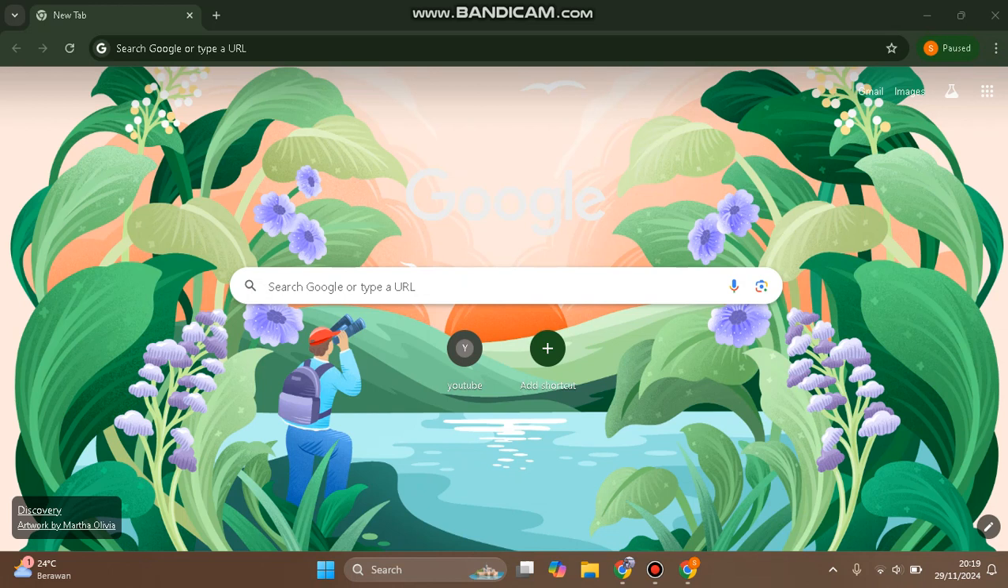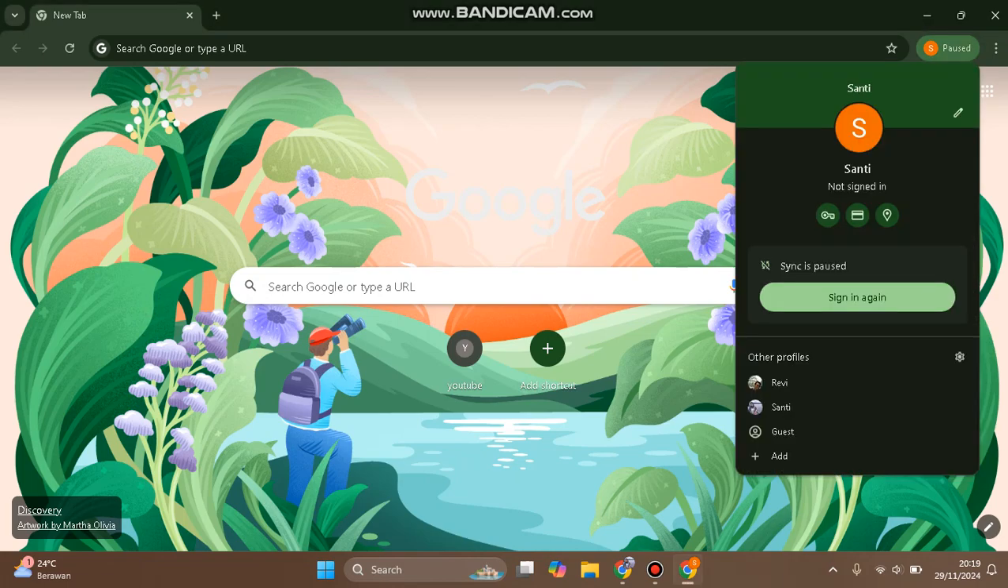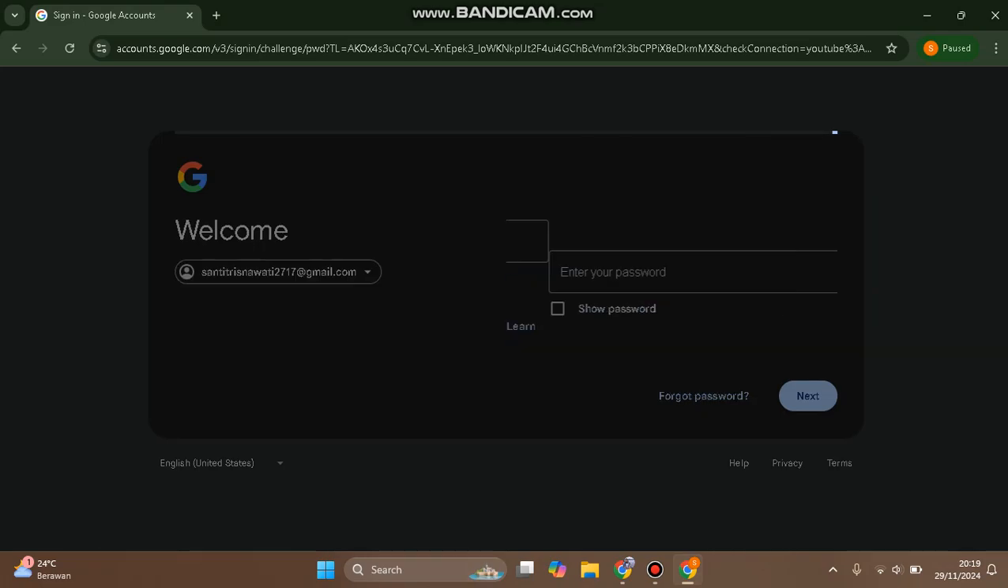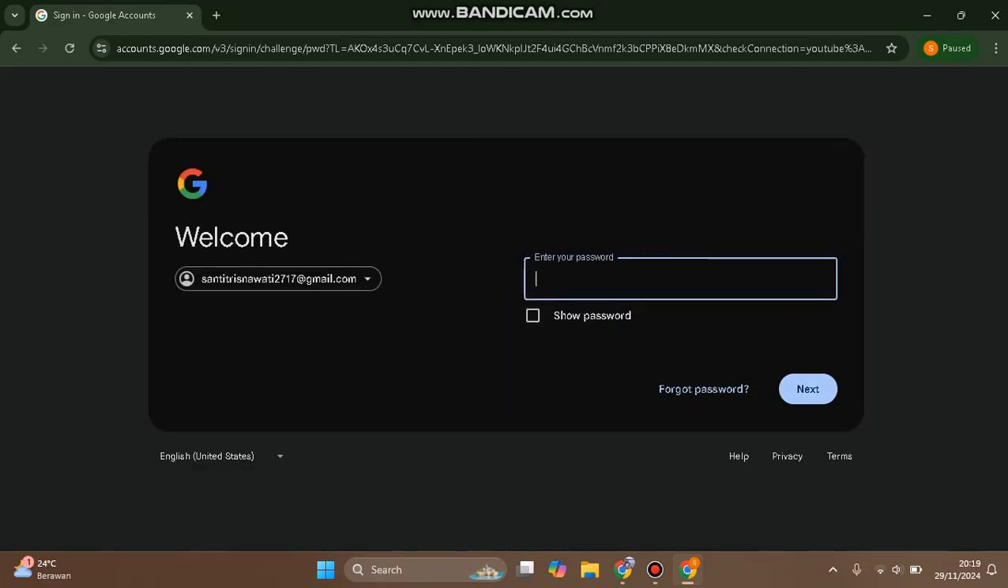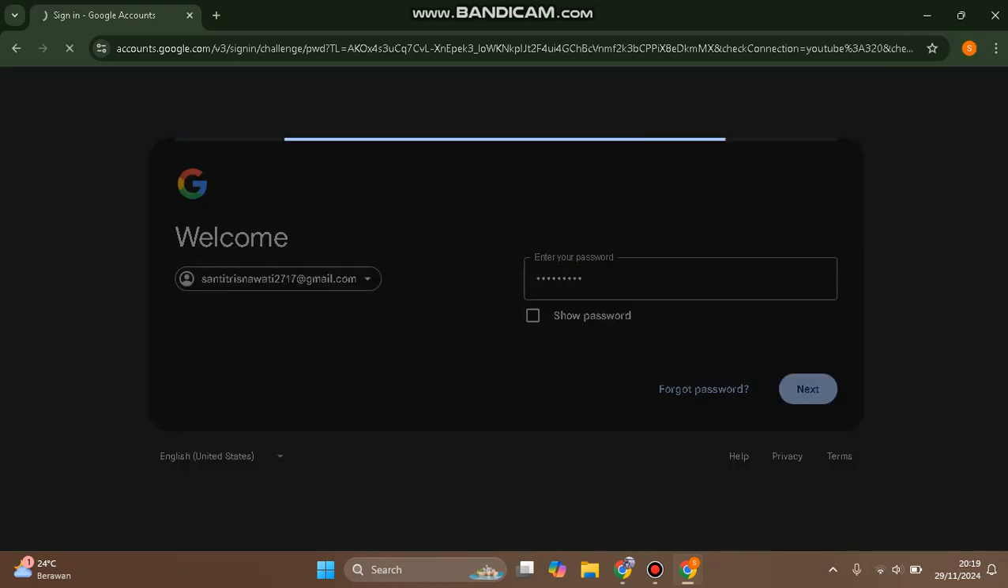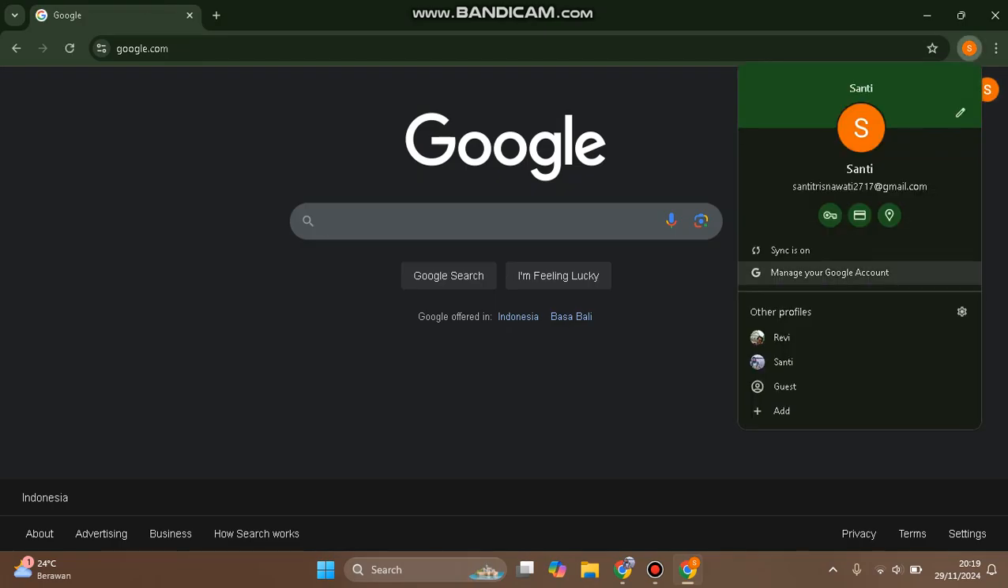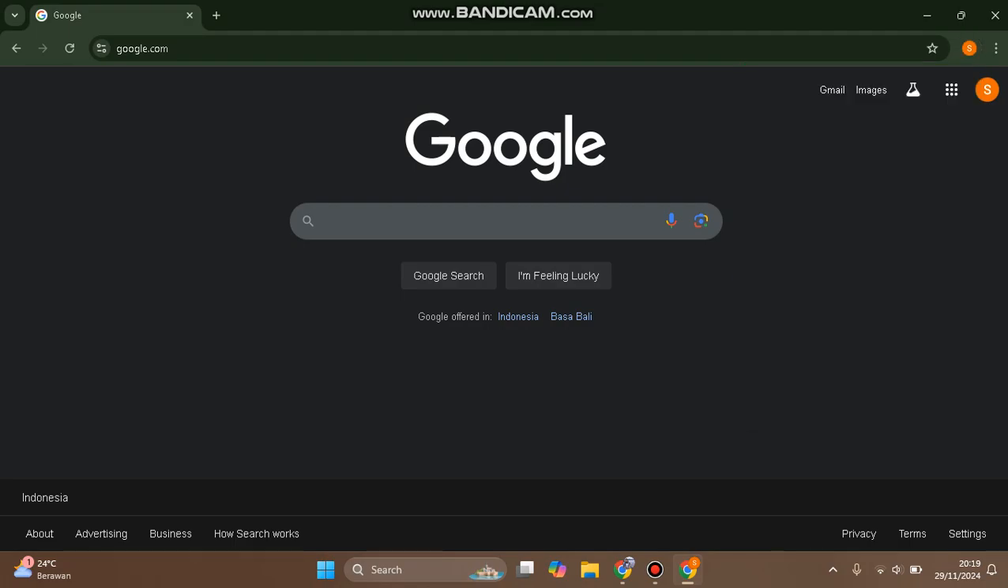So the first thing that you need to do is just click on this pause options, and as you guys can see, sync is paused and you need to sign in again. They will ask you to sign in again, so you can just tap on this sign in again button and just fill in your email or phone. Tap on next, write your password. After that, click on next again. And just like that, now the sync is back on and your problem is solved. You can see sync is on now, and that's it.